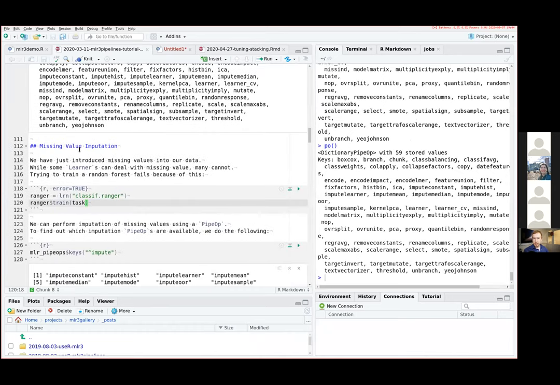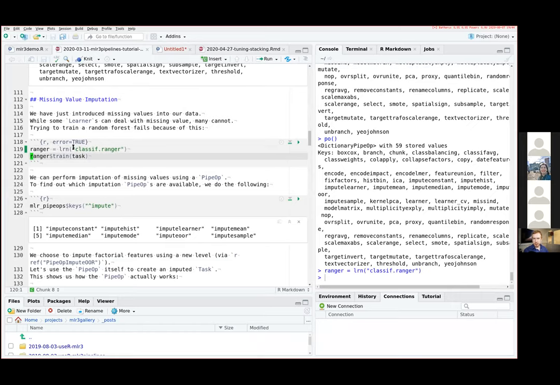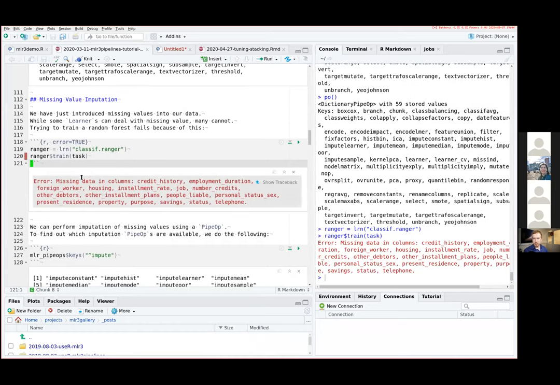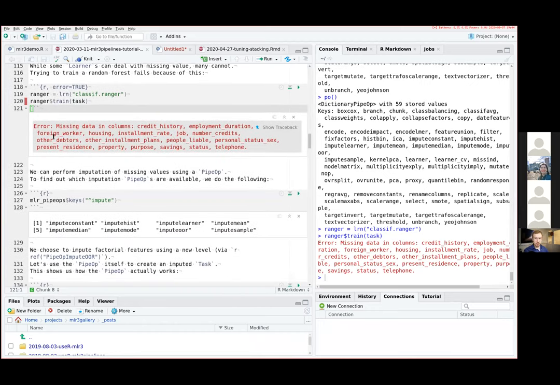So let's start with this. We have a learning algorithm that we want to use, in this case the ranger random forest, and we want to train it on our task. But once we do this, we get an error message. There's missing data, and our learner cannot handle this. So now we ask ourselves, what are we going to do?